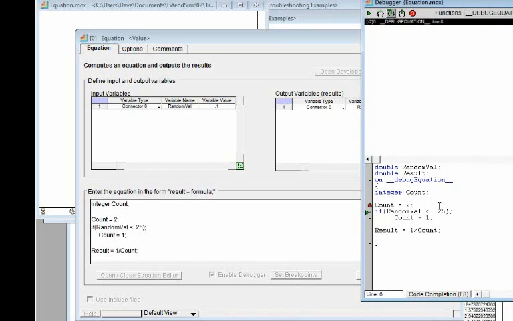So is 0.1 less than 0.25? Yes, it is. So let's take another step. And I get a count value of 1. Good. So that seems to be working. And I say result is 1 over count, and result is equal to 1. Perfect. Everything works in that case.